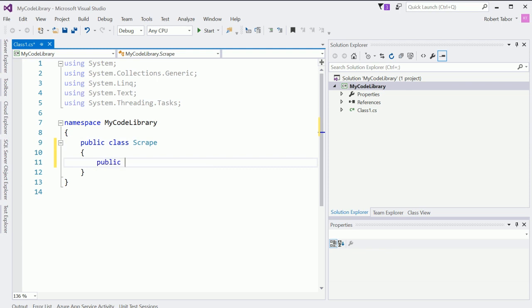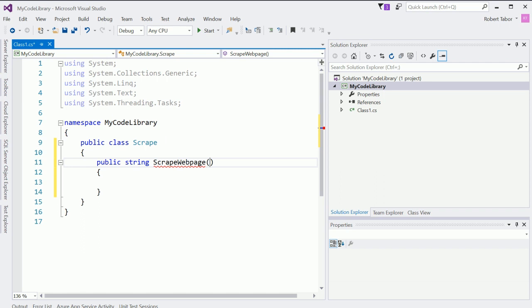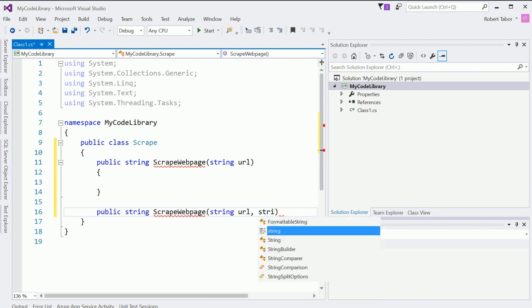So public string scrape web page, and we'll create a version of this where you provide it just the URL, and then we'll create a second version of this where you provide the URL and a file path.